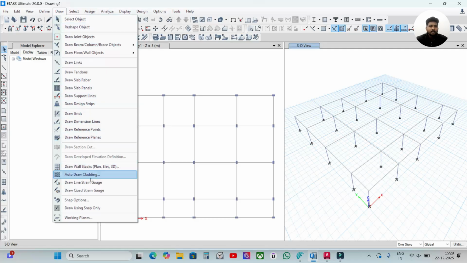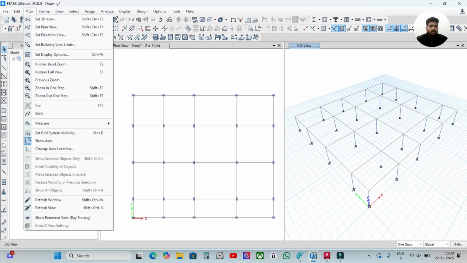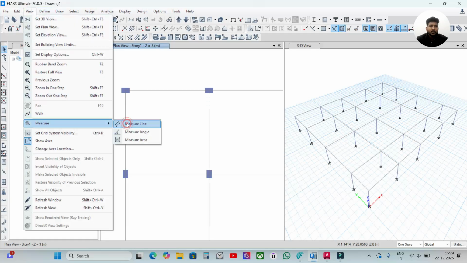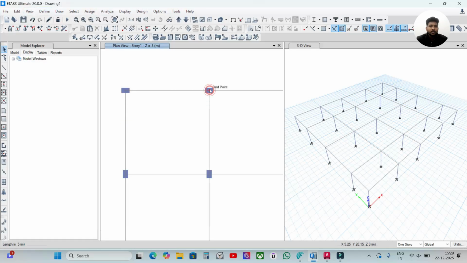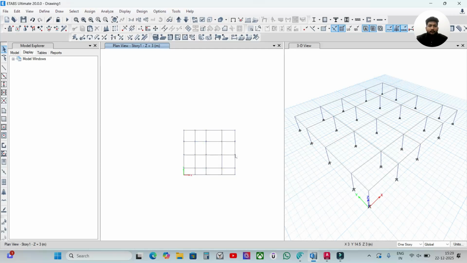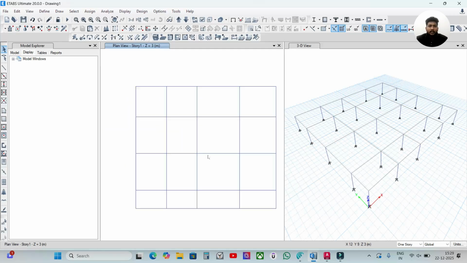We go to View, and in View we go to Measure. In it, there is the option Measure Line. Choose the measure line, and here choose the two points. I can see at this end that the length is 5 meters, which means it is perfect. This is how we import in ETABS. Now we will start with the modeling part.